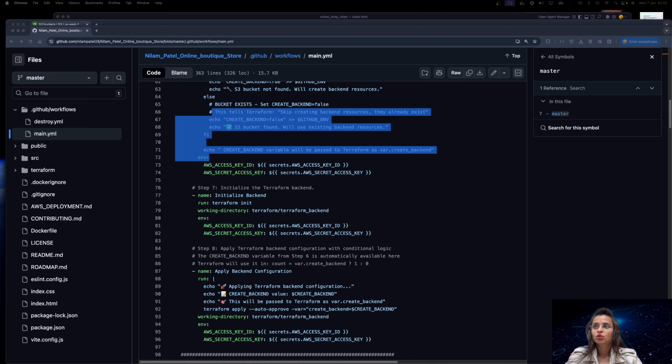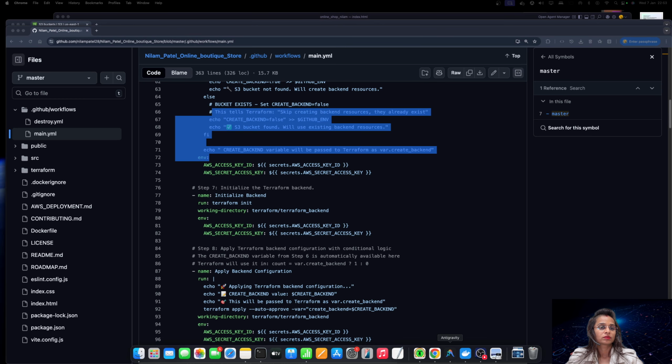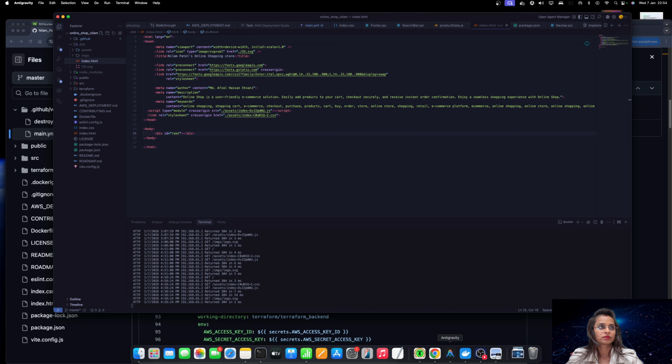Okay, so basically what we are going to do is, this is my code base. Okay, this is the index.html. So this is basically the entry point. It has a single div id equal to root, where React injects this entire application.